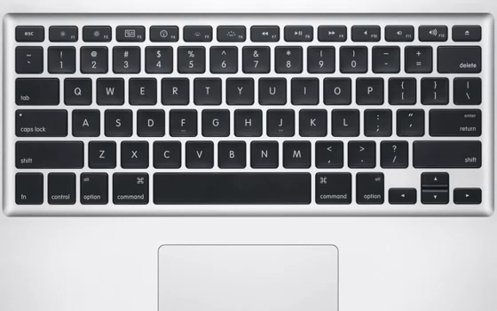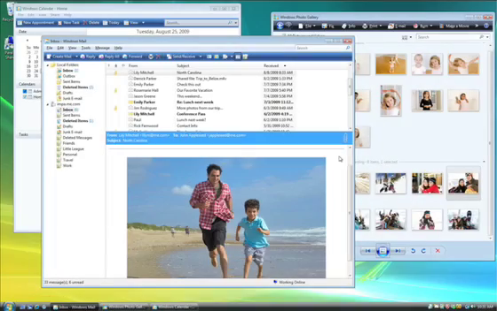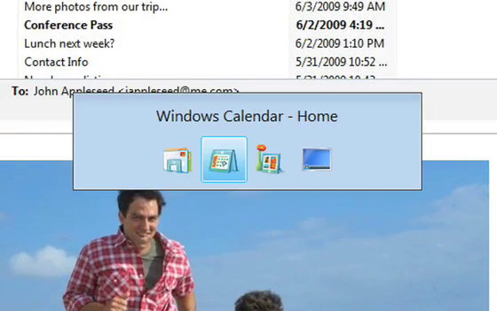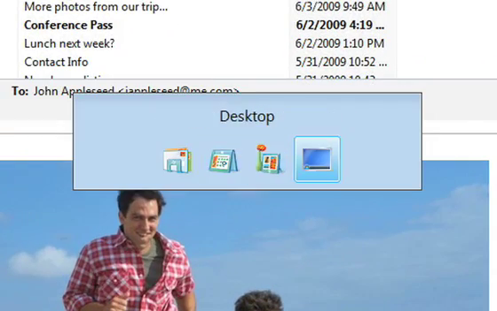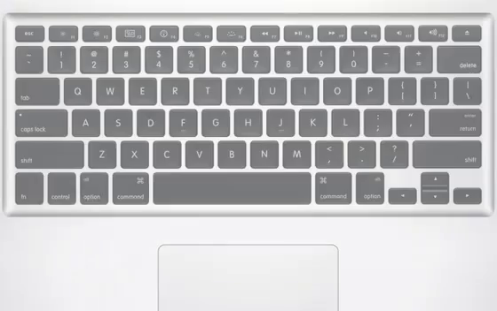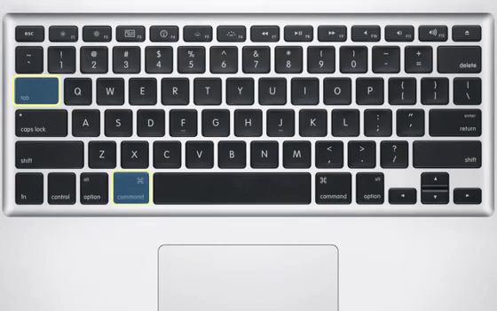You'll also find that many of the keyboard shortcuts that you use every day, like Copy, Paste, and Print, are the same. Just use the Command key instead of the Control key. In Windows, you press Alt and Tab together to switch between running programs. On the Mac, press Command and Tab together to do exactly the same thing.